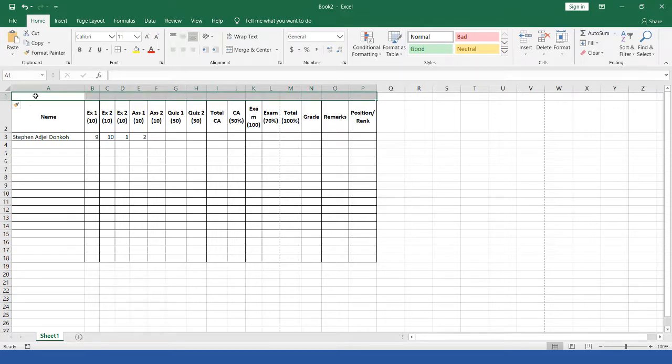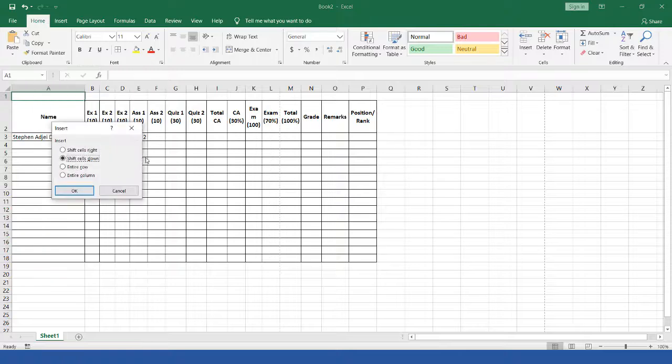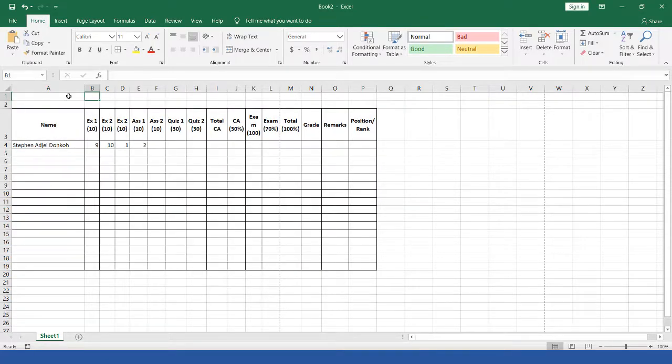So let's try to insert another one and see. I right click and I go to insert. Now I choose from entire row or shape. All that I want is entire row. This is exactly like we were using the table in MS Word. So don't be confused. So now I have another row here.